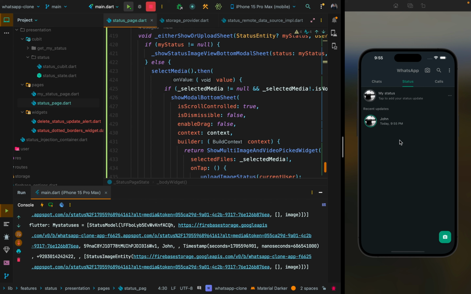And we don't want to display our own user in here, so we have to run a where query in here, and we will load all the statuses where the UID inside the status is not equal to the current user ID.